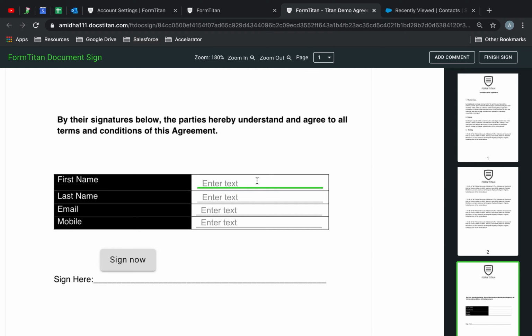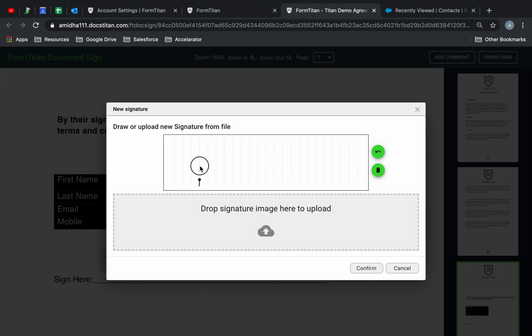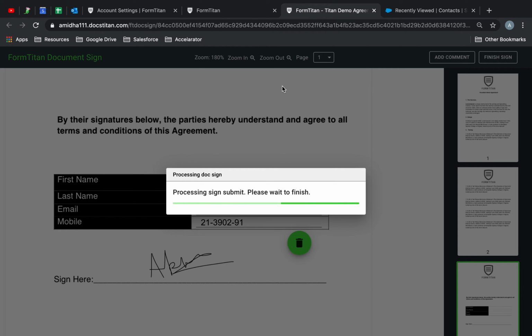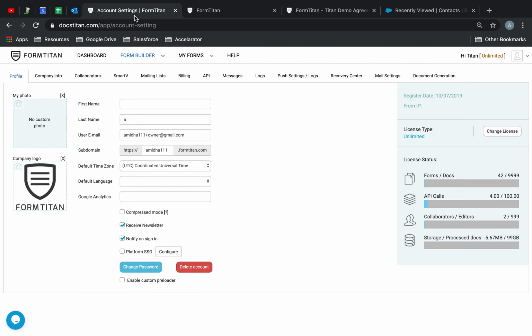So let's do API, blogs, API at blogs.com, and we'll just give them a random number. We'll go ahead and sign it, like this. Once I do that, I'll finish signing. Now once this document is submitted, there are a couple of things I'd like you to look at.